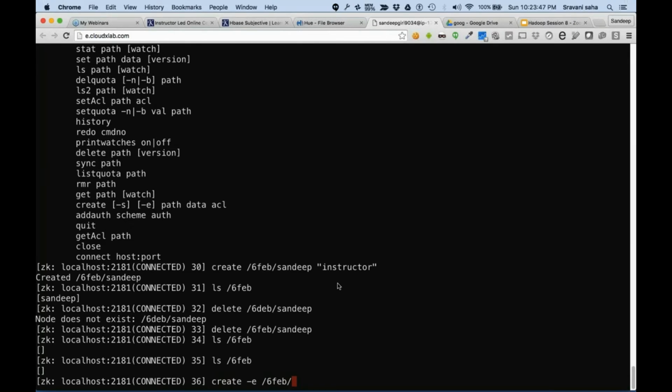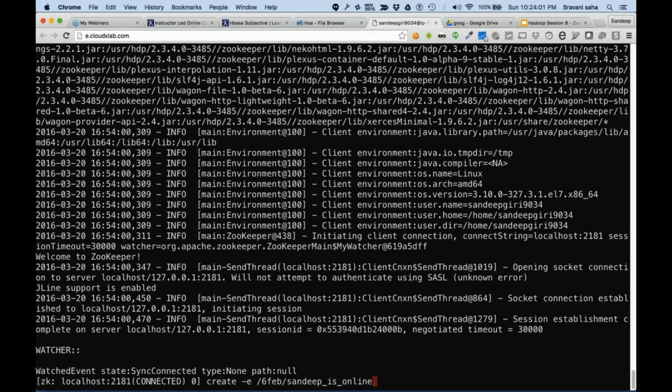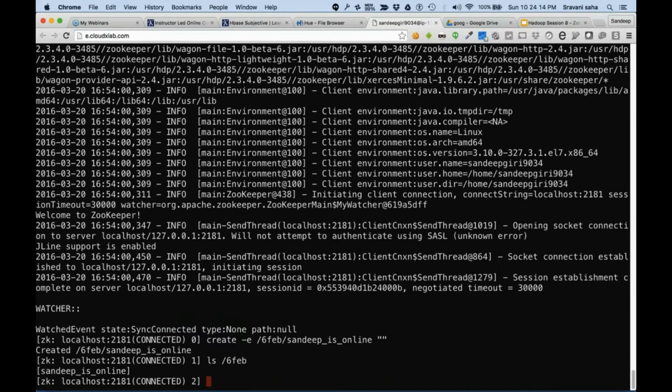Okay, and the node title is Sandeep is online. Okay, I'll say some data here. So I've created this Zookeeper node. Right now you can also see there is one node called Sandeep is online.